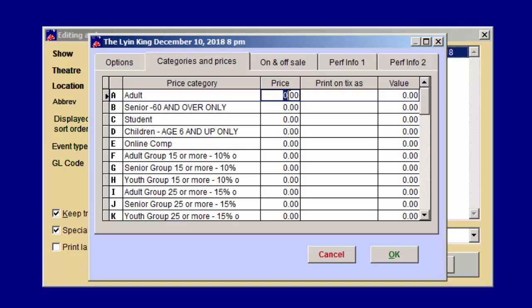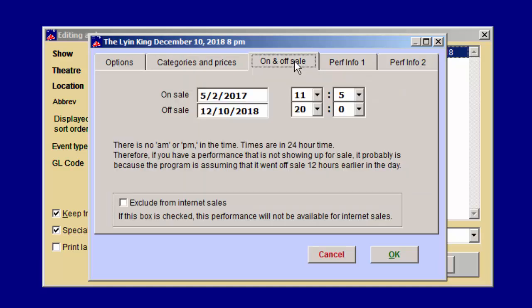So our adult price is going to be category A, and it's going to be $25. We're going to put it on the tickets as $25. Category B is going to be seniors, and that price is $20. Print on tickets is $20. And lastly, we will have a student price of $15. And we've added that. So we're going to go to the next tab, which is on and off sale.